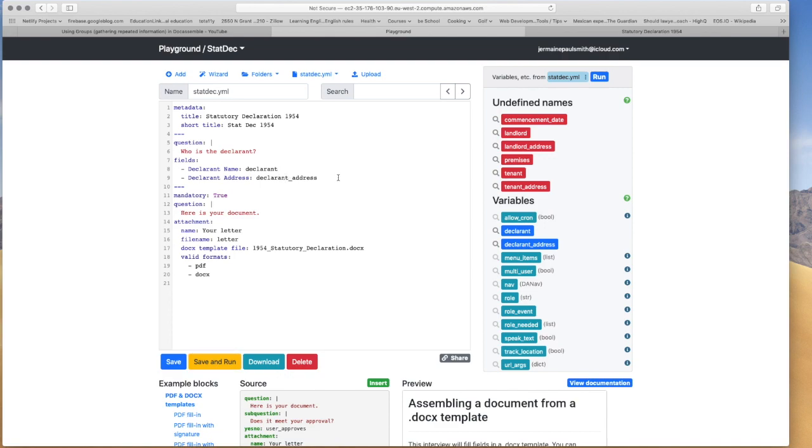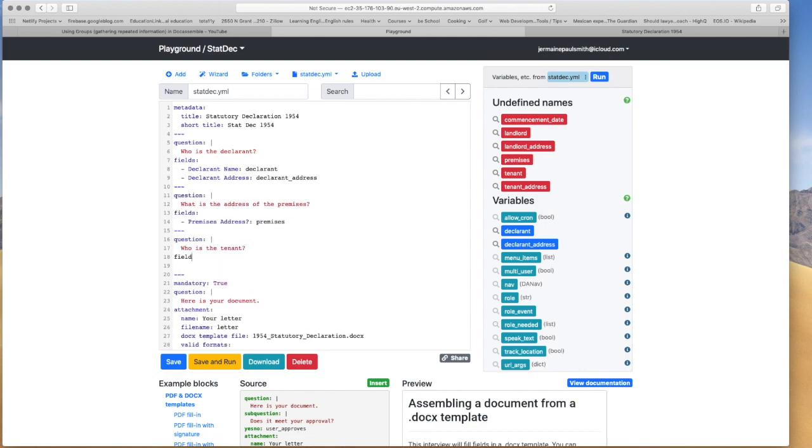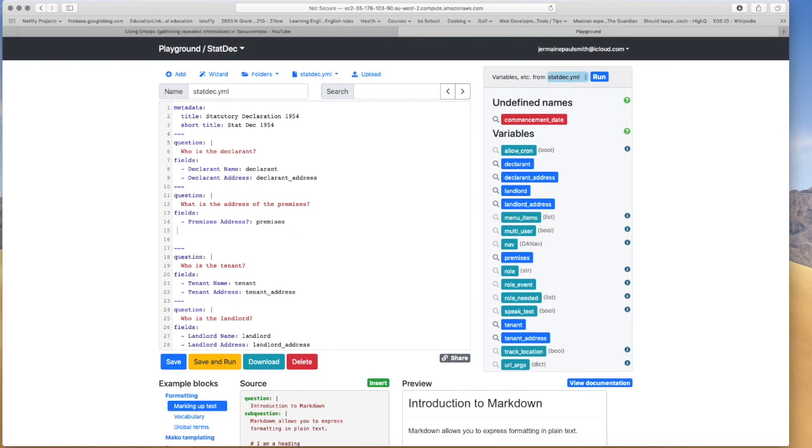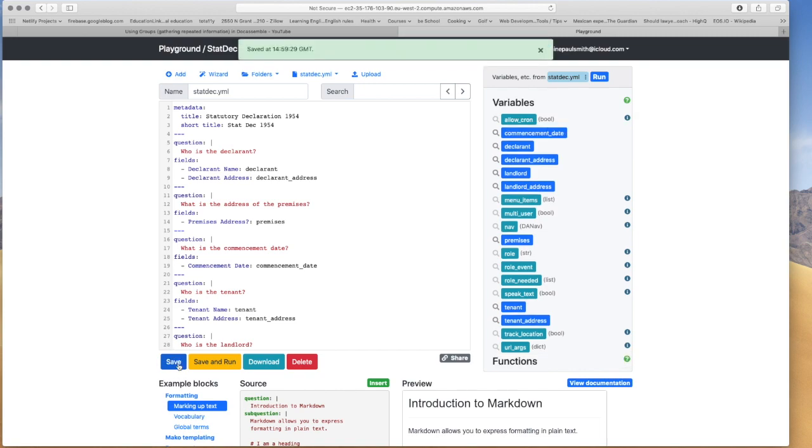So let's fill in the rest of the questions. Okay, let's press save and see how many of these clear. Okay, we've got one more date. Question, what is the commencement date? Then fields, commencement date, and that needs to have a tag. Let's make it nice and consistent.